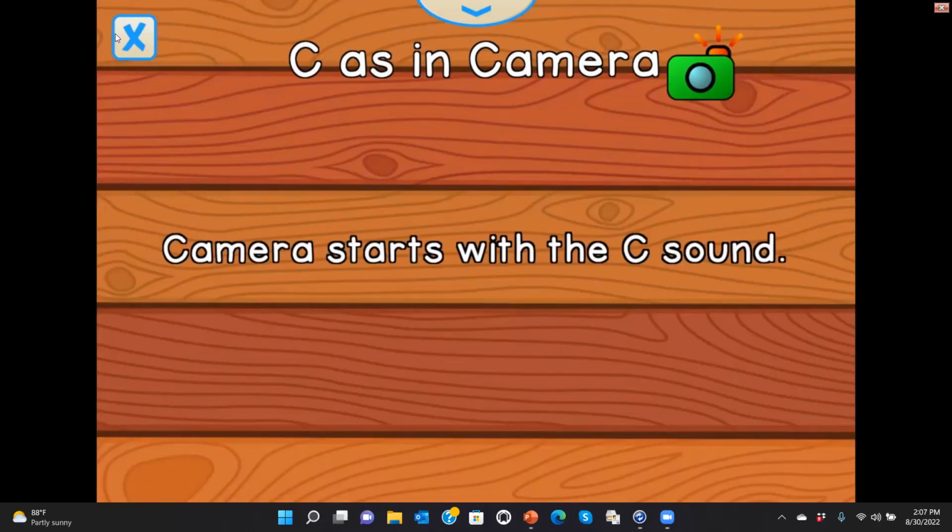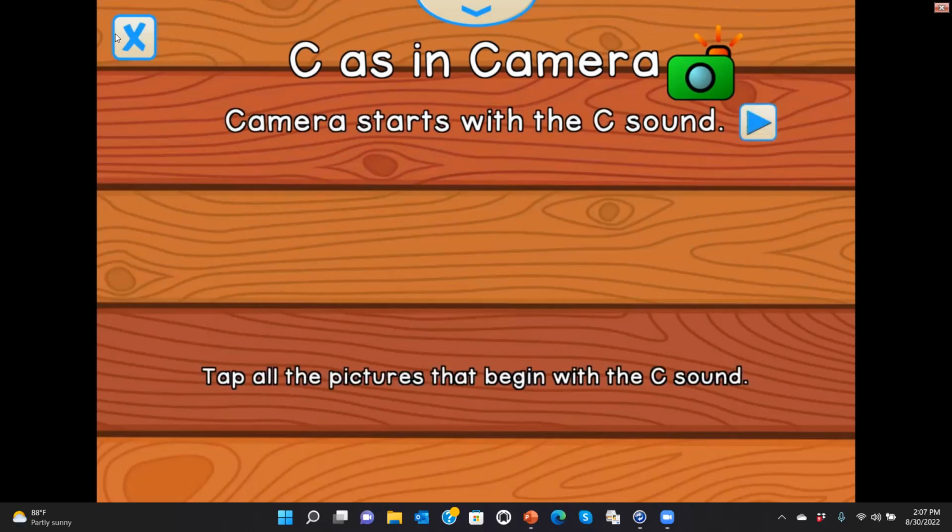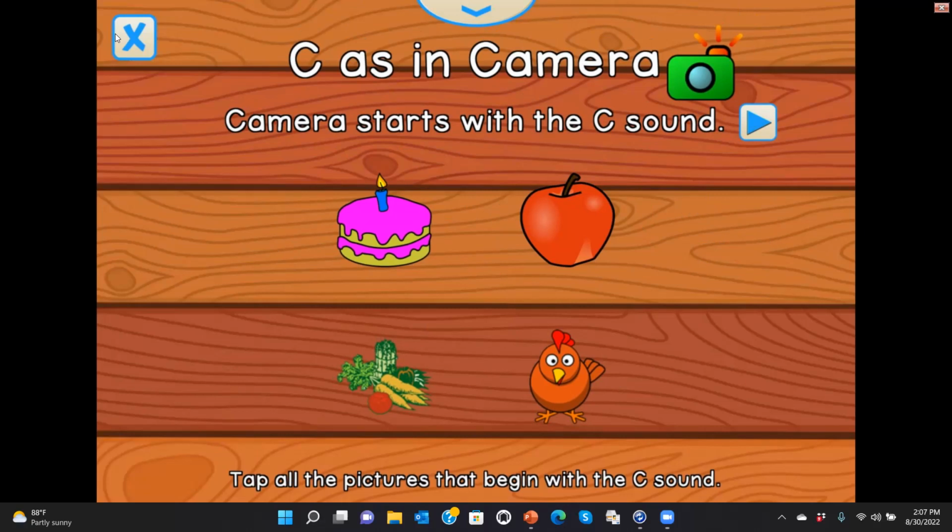See, C as in camera. Camera starts with the C sound. So tap on all pictures that begin with the C sound. So they're hearing it and they're seeing it written there as well, right? Okay, so which ones would that be? Cake and carrot.